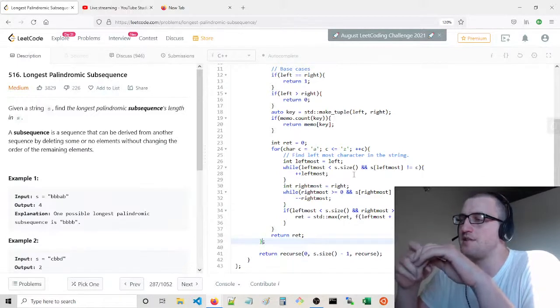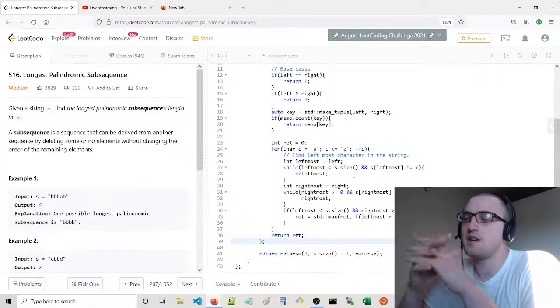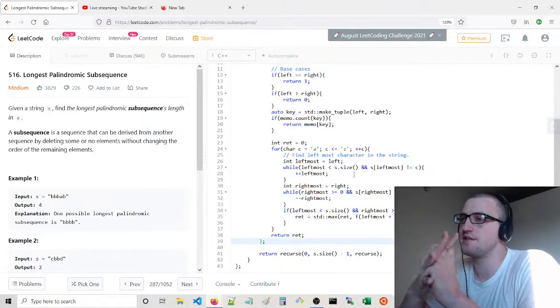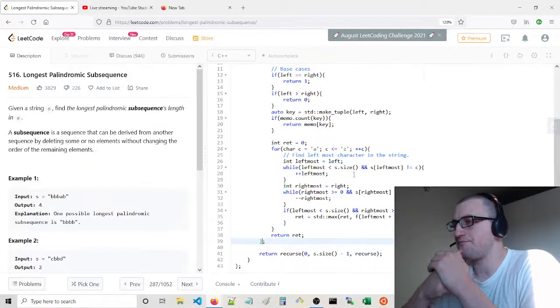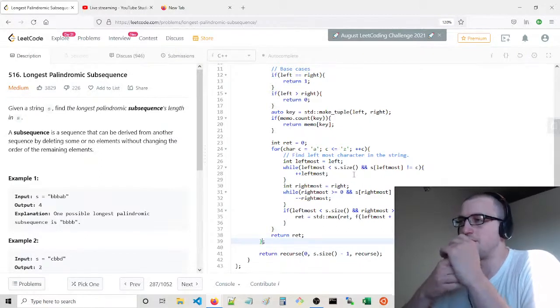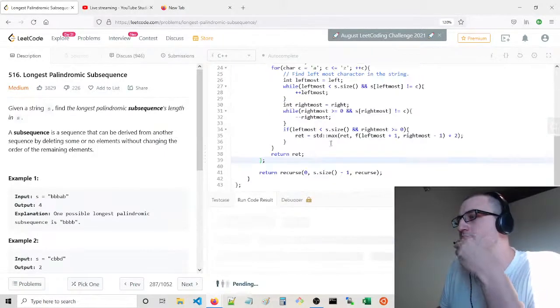Actually, this could be a linear amount of time. Actually, it's not a linear amount of time because, excuse me, this actually might be linear overall, which would be weird. I wouldn't expect that, but let's see if it's correct. Let's see if it works.